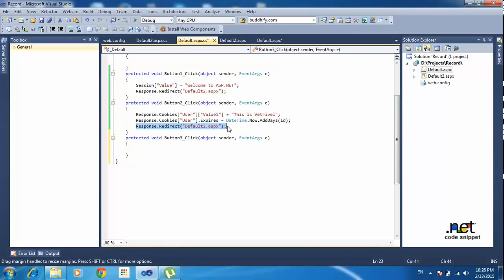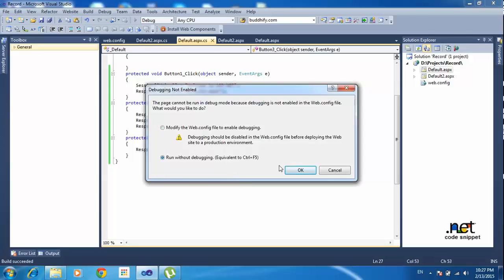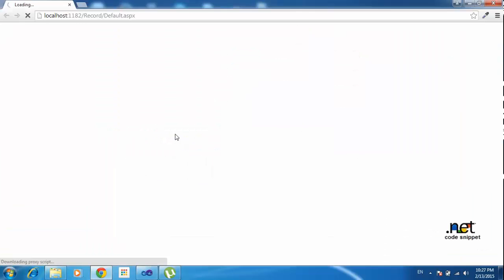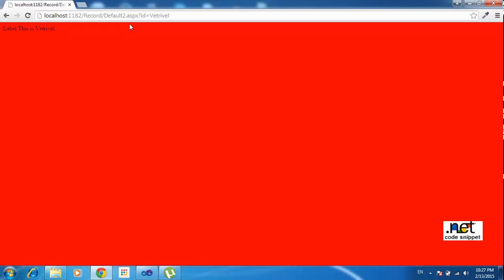Just I am copying this value. Here I need to pass a question mark, ID equal to retrieve. I am changing the URL. Now save the form and run the project once again. Now I click button 3. See the URL, it will change likewise, but I need to read this URL right now.